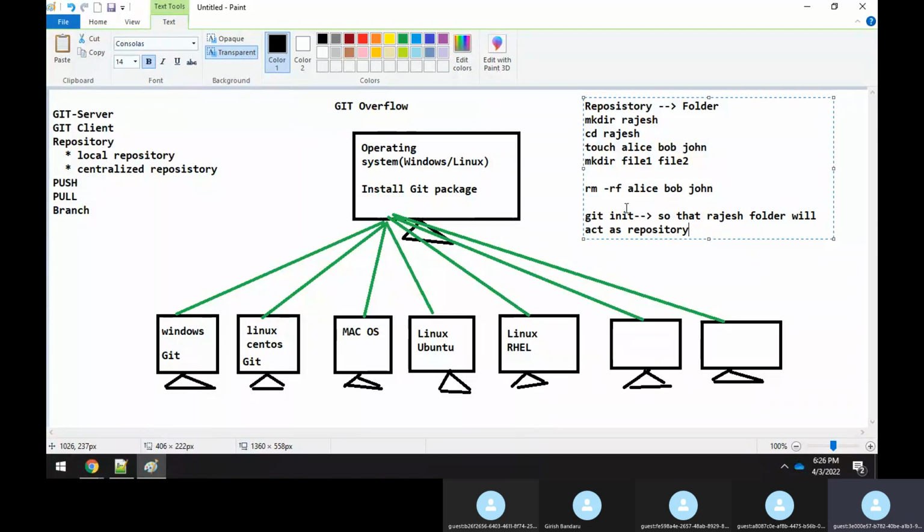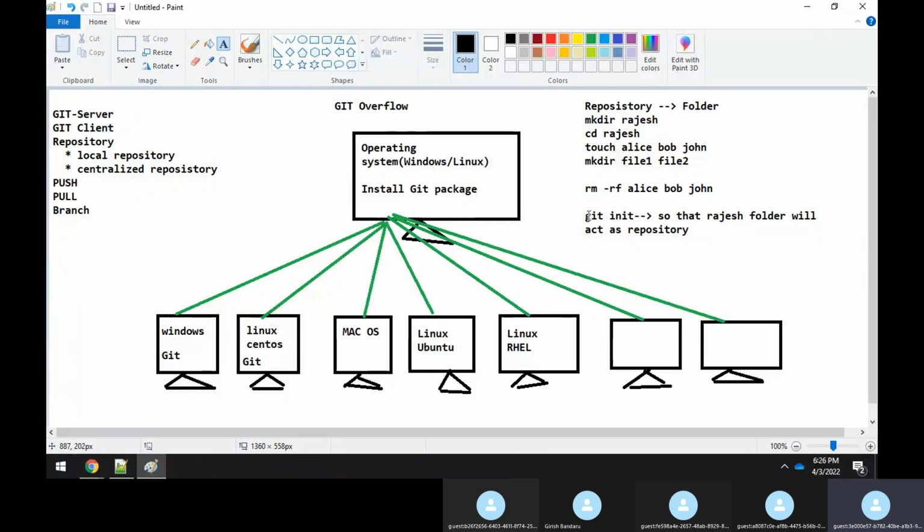Git will maintain all those changes, whatever you did. That is how it works, because you initialized it with Git with the help of git init. So once you initialize with the Git command, this folder is no longer called a normal folder. It will be called a repository.